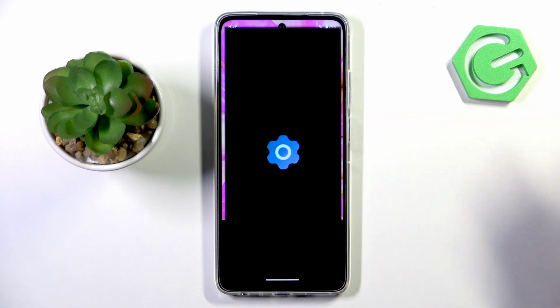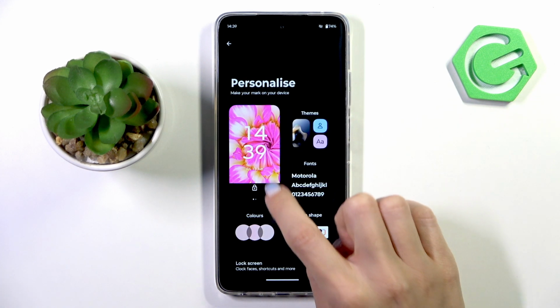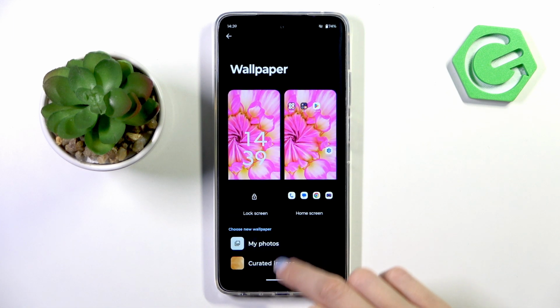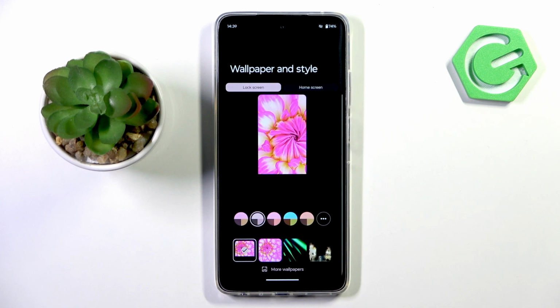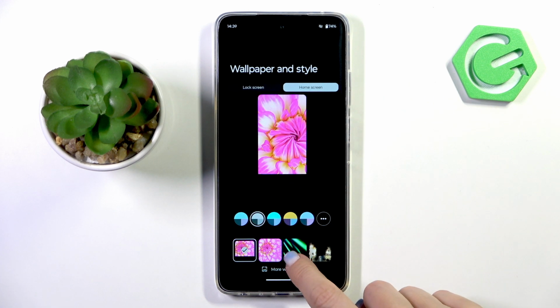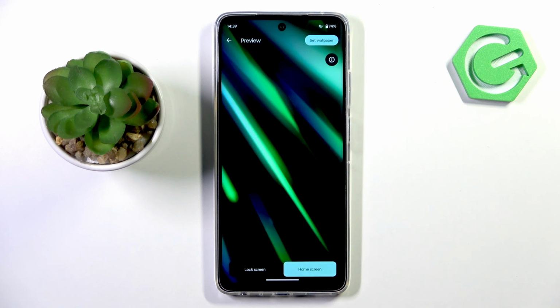So at first open the settings, then find and select Personalize, mark Wallpaper, and you can either choose it from your own photos or from curated wallpapers. Pick the photo that you want to cover your lock screen with, then let's go to home screen. Just mark it to see how it looks on both.